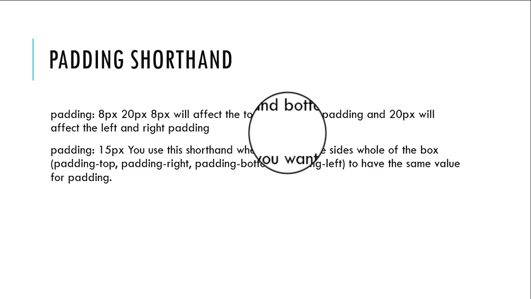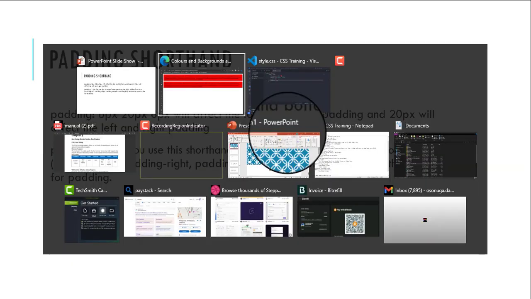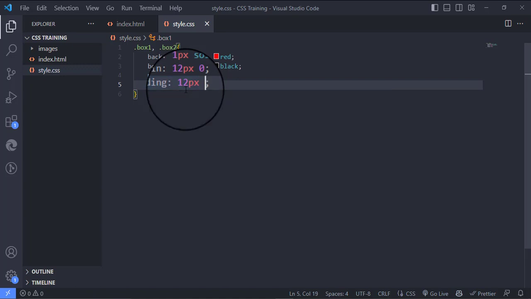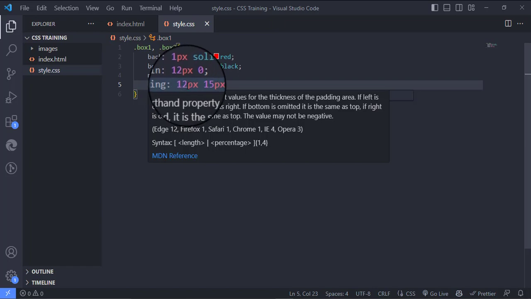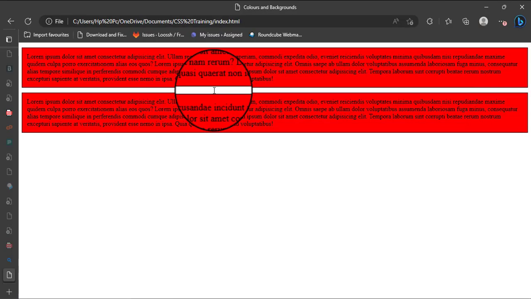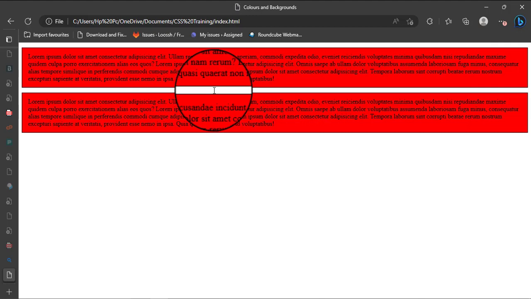Alright, so we can also look at the padding shorthand, just like the margin shorthand. If I specify 12 pixels and 15 pixels like this, I'm having 12 pixels for top and bottom and 15 pixels for left and right. That is why they call it the shorthand, because it does this for both of them.